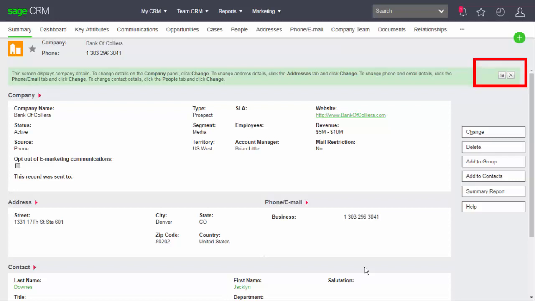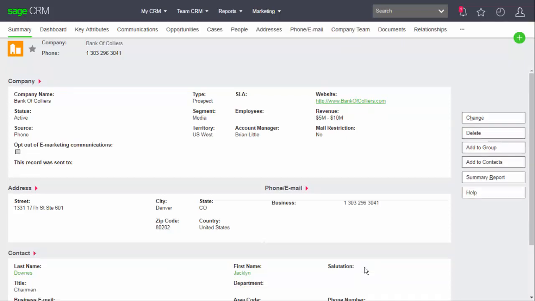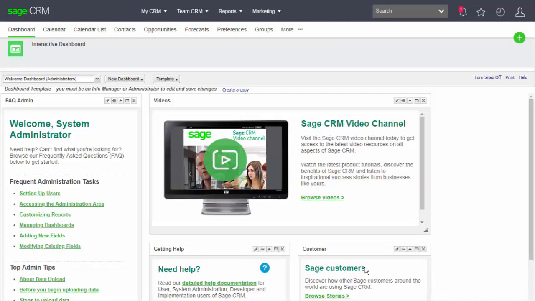And the user can also remove the coaching captions for the screens by either minimizing them or by clicking the little X to turn them off. And this has removed the coaching captions. Now, if I look at the menu, you can see in a moment how the user can turn the coaching captions back on in the preferences screen.